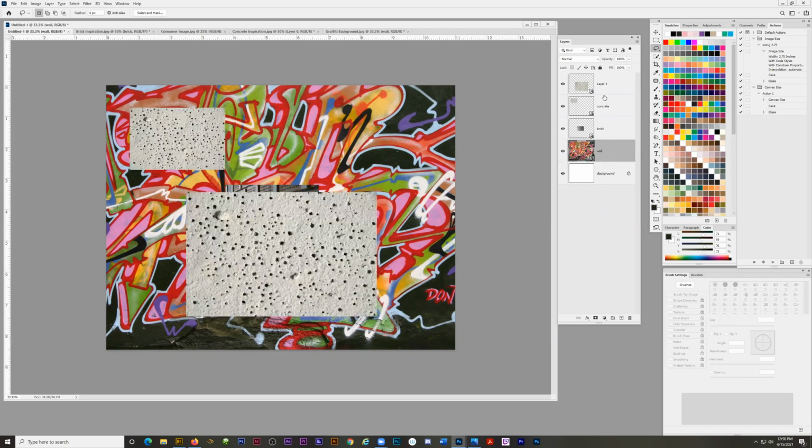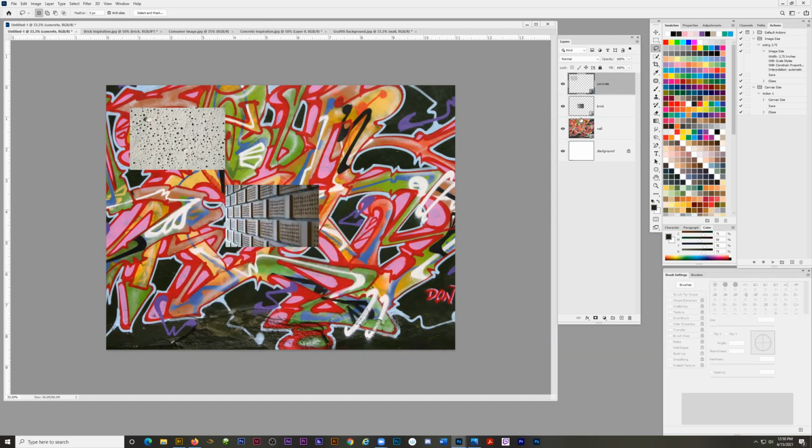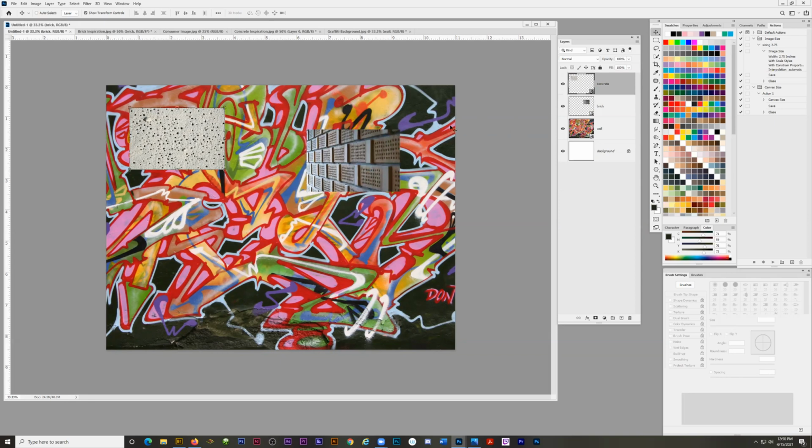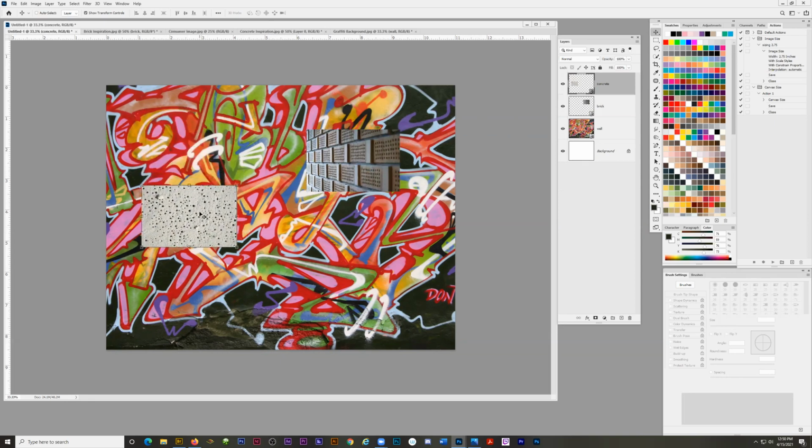Now I've got my concrete. Let's see, I'm gonna throw away this other concrete. I'm just gonna delete it. And I have two other images, right? So I have my brick and I can move it around with my move tool. And then I have my concrete. Now let's talk about making selections. There's a lot of different ways on how to select your layers.